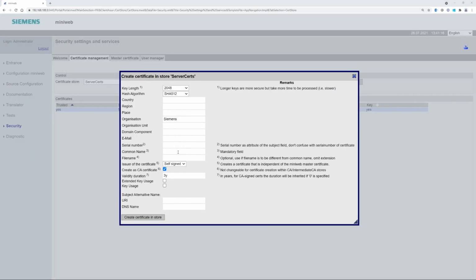We end up with this new menu here. Under common name, we type in the IP address. We copy this and also paste it into the DNS name, in case our Edge device is called via an IP address. If you call it using the DNS name, then you should not type in the IP address, but of course the DNS name of your Edge device into these two fields.